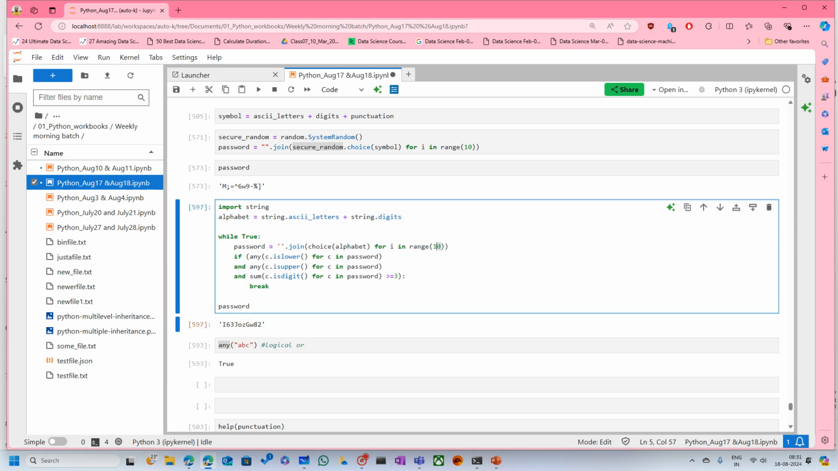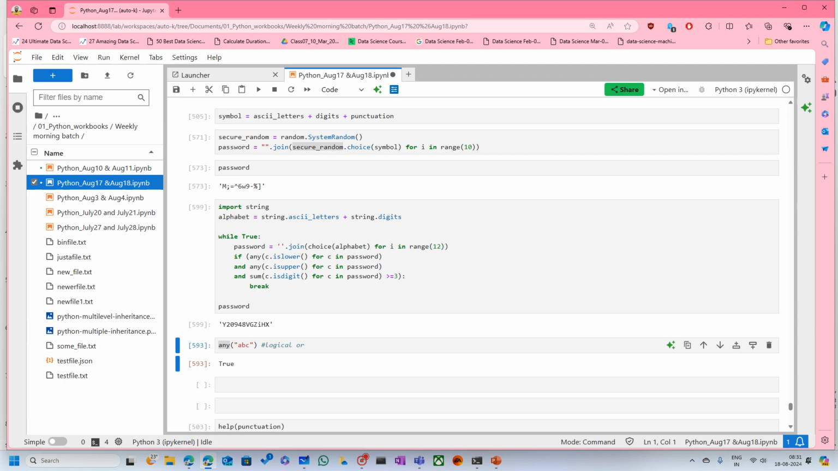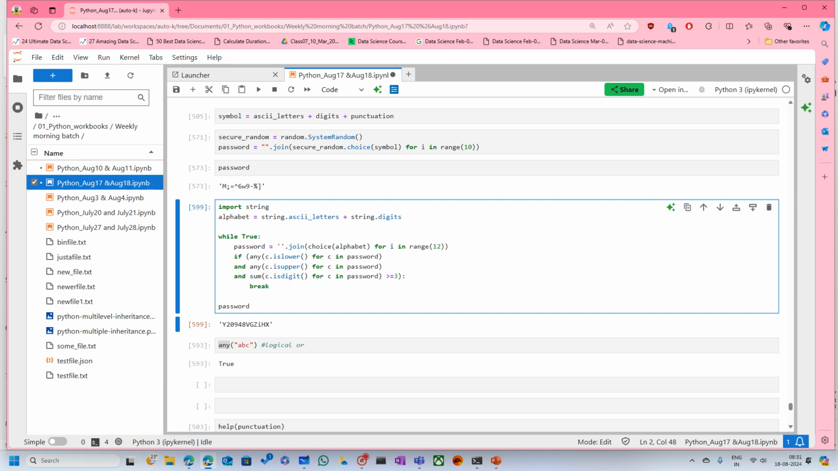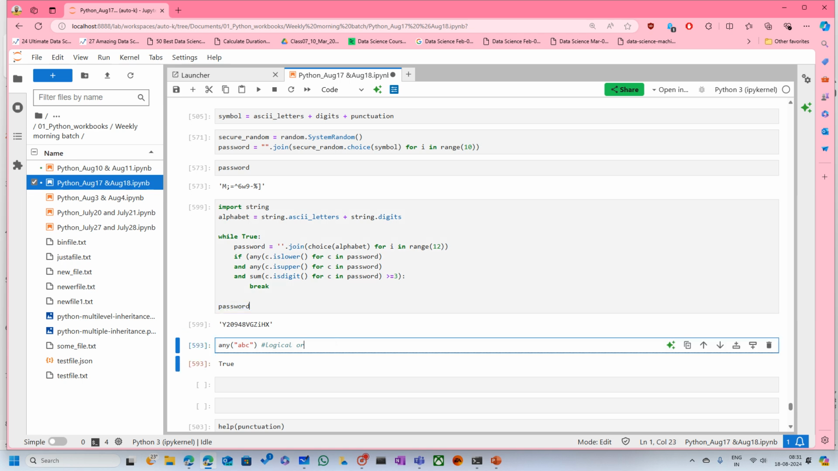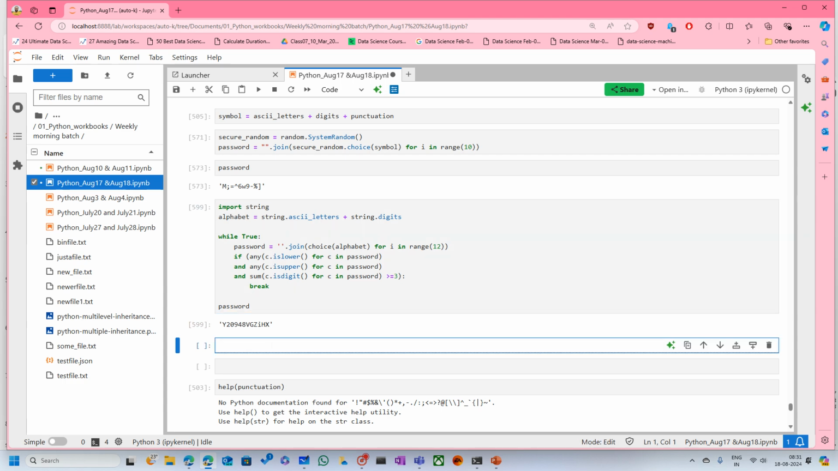So if you want to have a longer password, let's just say 12, and also want to include a special character, this is punctuation, but only 2 punctuations, that also you can add here. You can include the punctuation here and utilize the punctuation. So that way you can have your own customized passwords. Is this clear?